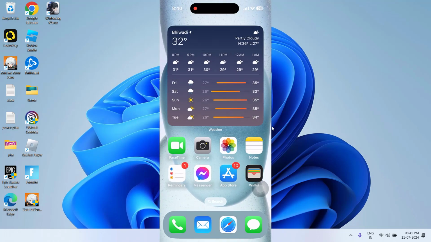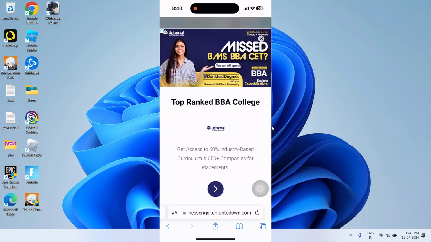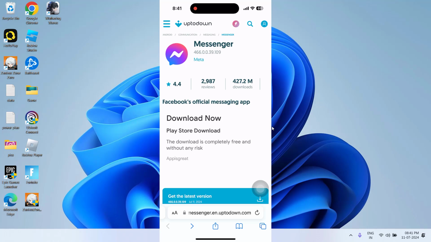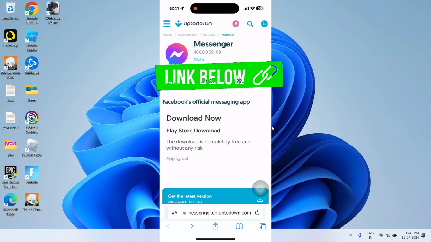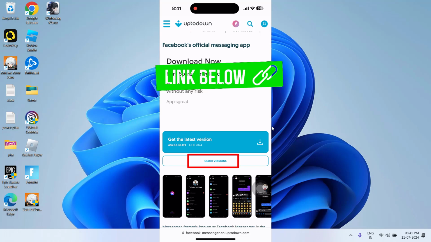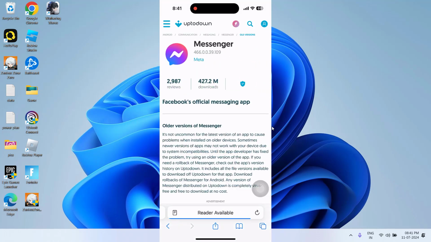If this also fails, the third step is only for the Android users. You need to open up your browser, and I have a website with the name messenger.en.uptodown.com. Scroll down and you will find the option of older versions. Go ahead, click on it.